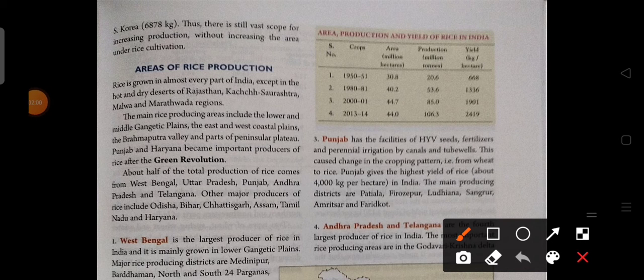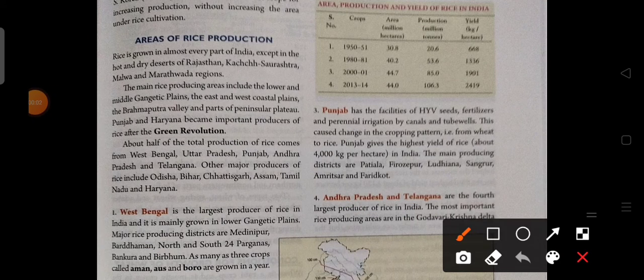We know that in India rice is mainly grown in the peninsular part and not in the northern part of India, and also except in the hot and dry desert region of Rajasthan, Kutch, Saurashtra, Malwa, Marathwada region, etc. The main rice producing areas include the lower and the middle Gangetic plains, the eastern and the western coastal plain. The eastern and western coastal plains are located in the peninsular part of India, this is the eastern part and this is the western coastal plain.